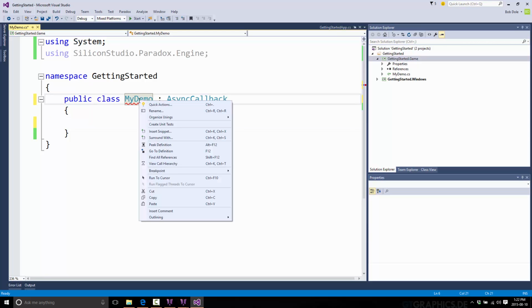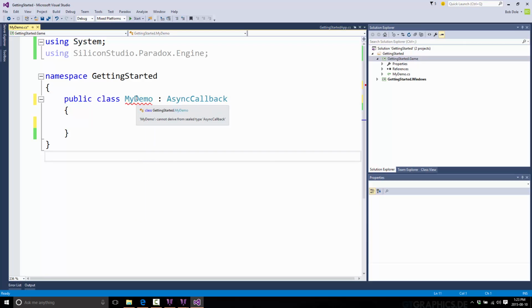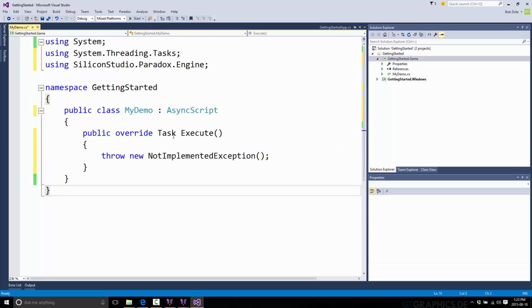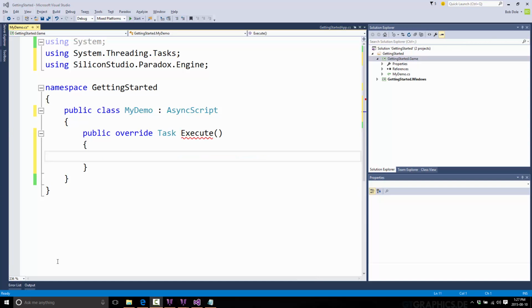So let's go ahead and, where's my tooltip? Oh, async callback, I screwed that up. Async script. There we go, and implement. So this instead calls this execute function, which in turn returns a task. So it's another approach to doing it. Again, this is parallel programming as opposed to serial programming. Now your logic here is going to be about the same. It's just you're going to use an asynchronous model instead.